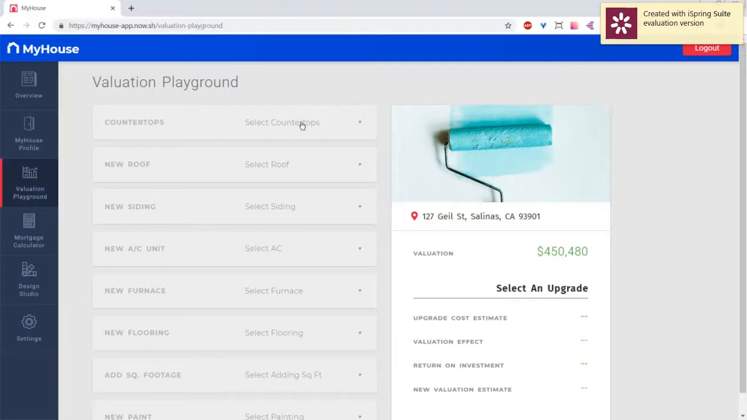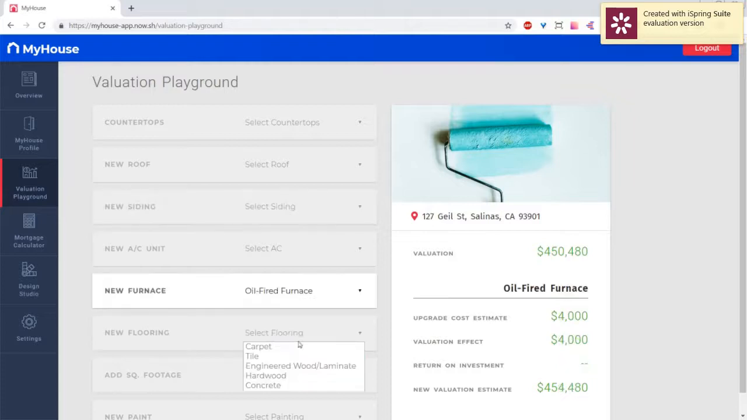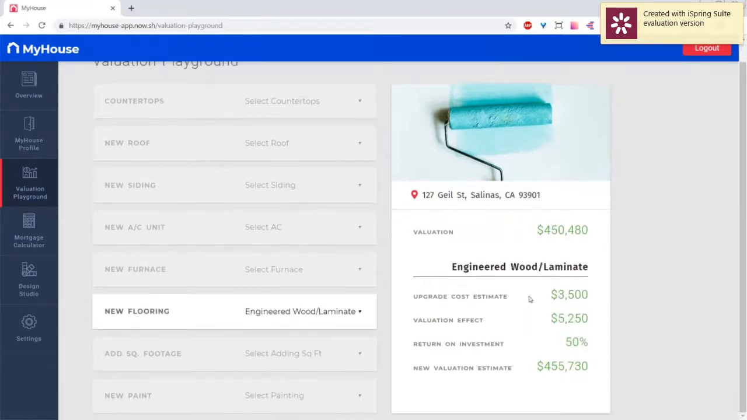Next, we land on our valuation playground where we can select different upgrades that we might want to make to our home, and we can see how they might affect the value of our home. So for instance, if we select engineered wood, we can see the cost estimate, valuation effect, and the ROI is about 50%. So this might be a good upgrade to make.